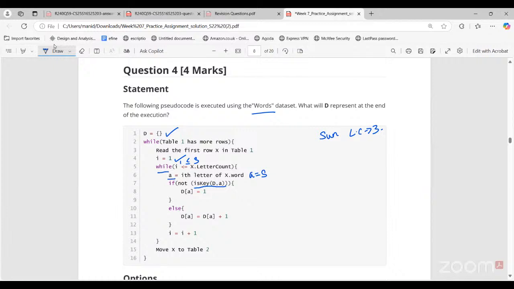So no, D was initially empty, so it is not a key. It's not a key, right? So what is it asking? Not of is key. That means it is not a key, right? That's why is key will return false. Not of false is true. So the entire thing will be true.